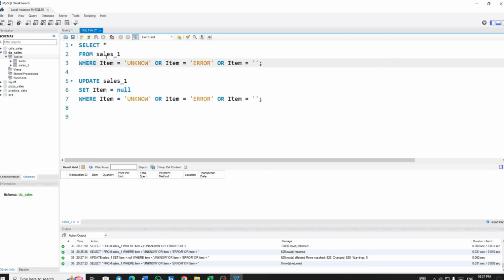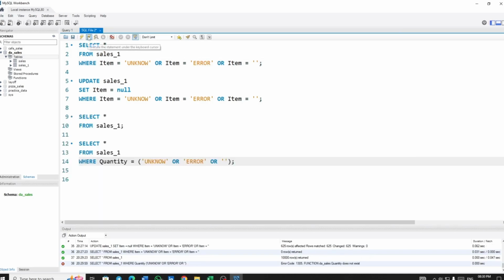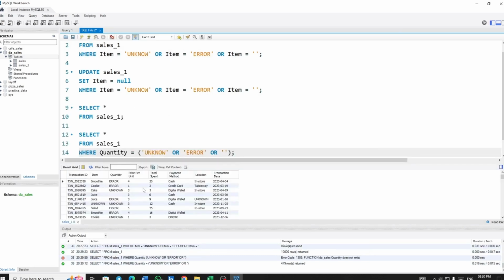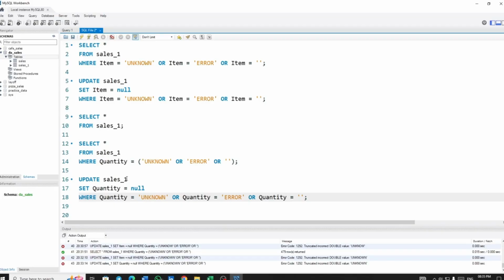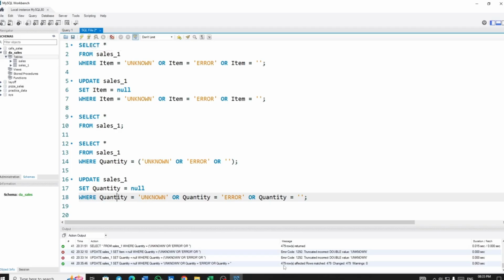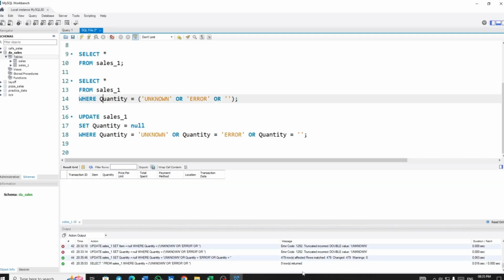In the same way we will update the other columns also. I will execute this query. Let's see, in the quantity column we have error, unknown and blank values. Update sales1 table, set quantity equal to null where quantity is unknown, error or blank, to replace them with null values. Now I will execute. Here you see 479 records were affected successfully. Once we check here, 0 rows.